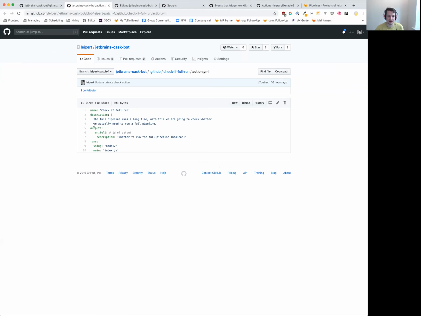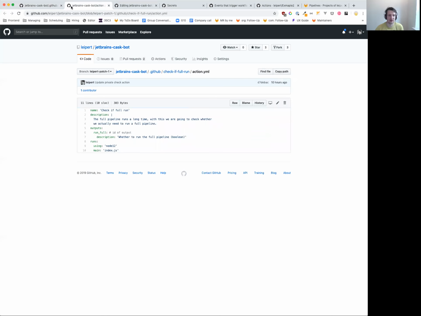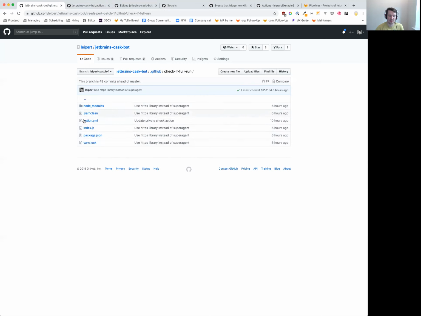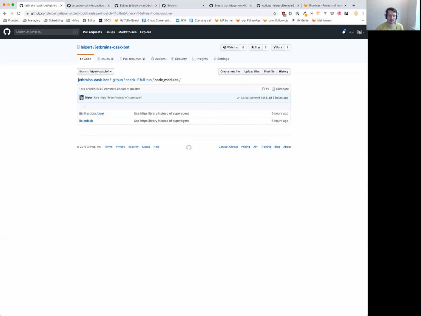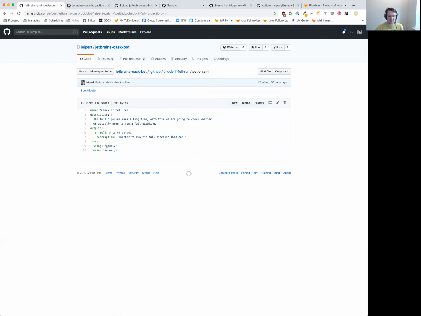You can define inputs and outputs. Here I define the one output, and there's a special syntax to set outputs. For every input that you give, you can say whether it's required or not, and it will be piped into the action. Other than that, I just added some dependencies directly to the repository so that I don't have to run yarn install or npm install to get those dependencies, and the action is ready right away. I can also define under which environment it runs. So this is node 12.